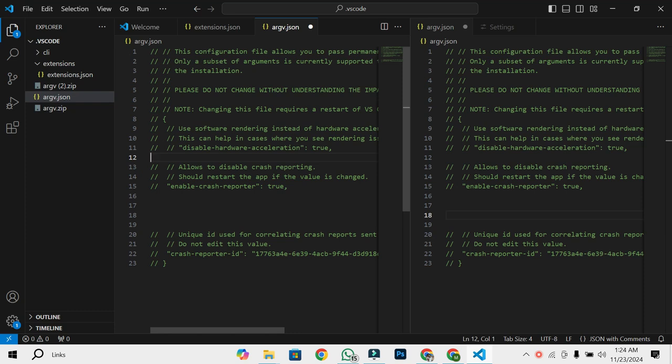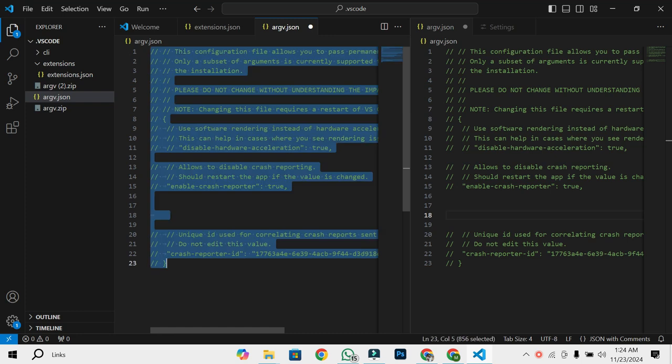Once VS Code is open, select the text or code you want to comment out. Simply click and drag your mouse to highlight the lines of code. Now, to comment the selected text, press Ctrl+/ on Windows or Cmd+/ on Mac. And just like that, the code is commented.